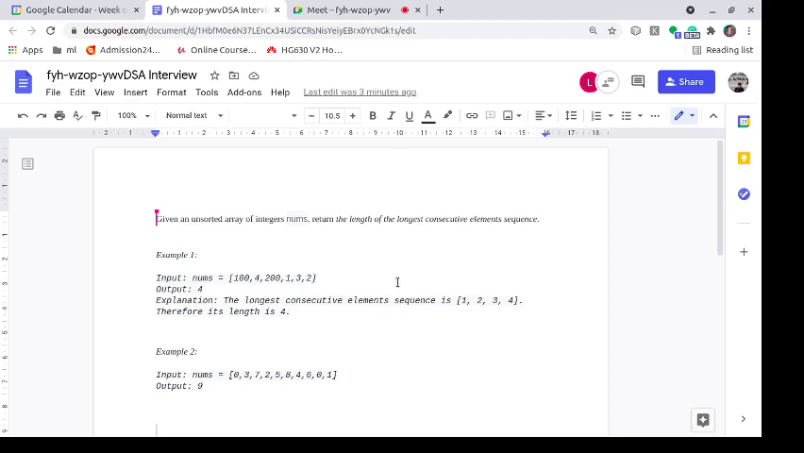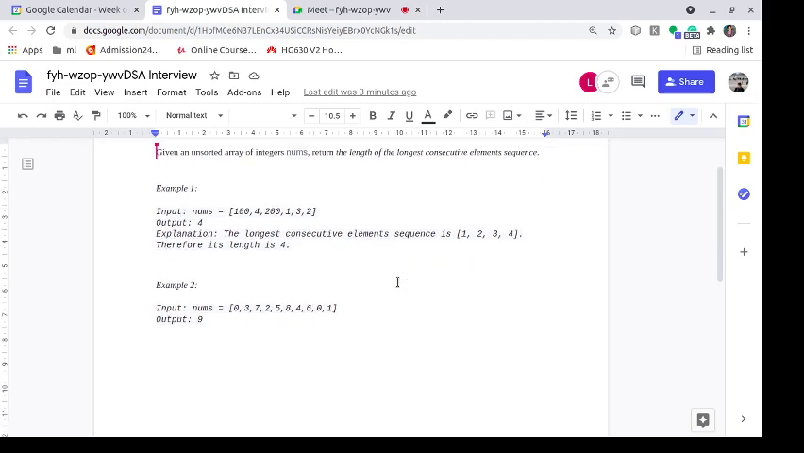Cool. So let's start. You are given an unsorted array of integers. Now, what you have to do is return the longest consecutive elements sequence. They do not necessarily need to be in sequence, but can be present anywhere in the array. If you check the first example, we have 100, 4, 200, 1, 3, 2.